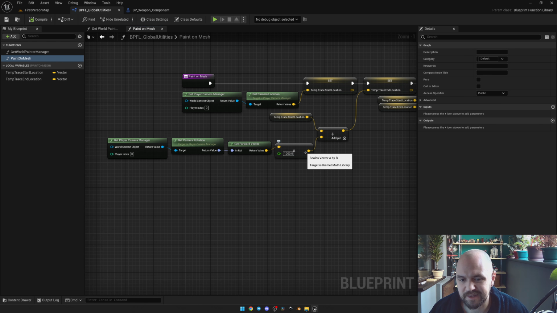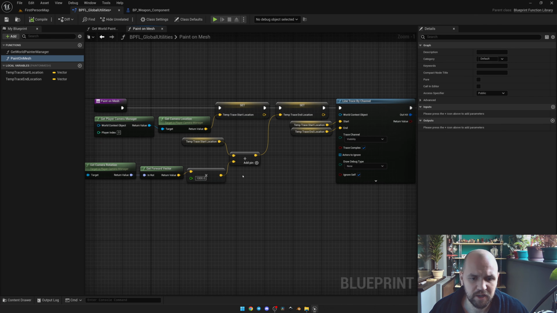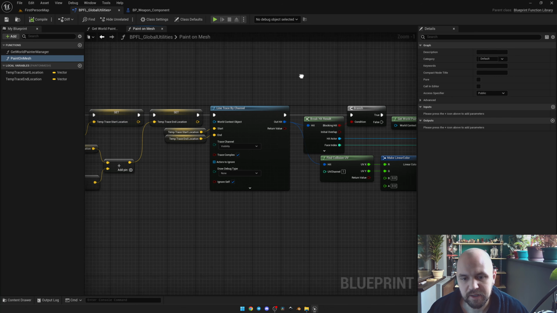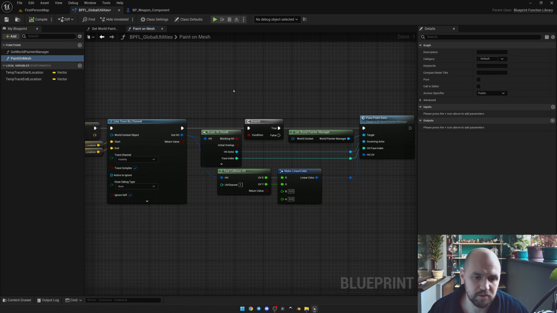Here we define how long our trace should be. So it's 1000 units, so it's 10 meters. And we add it to the start location, so it's gonna be our end location. Then we use line trace by channel. By default, the channel is gonna be visibility. Then from the out hit, we get the break hit result, and we check whether the blocking hit was true.